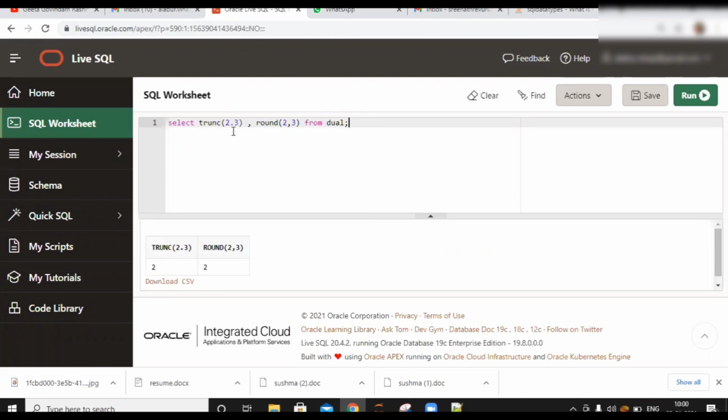Both are rounding down because the decimal is less than 5. Both are going to the nearest number. See, this is the formula we need to remember when we are using trunc and round. Okay, if it is less than 5, it goes to the lower number.